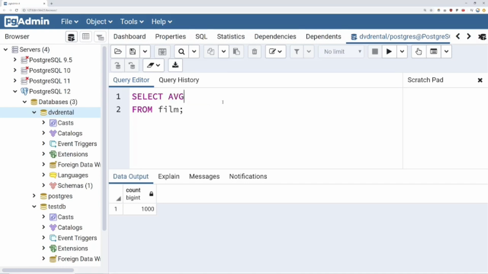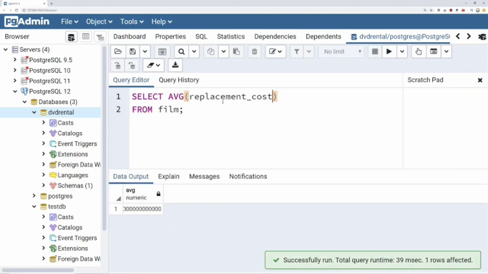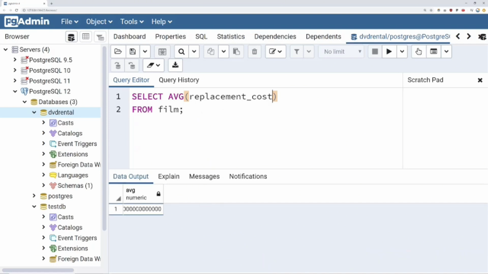What I could do is say average replacement cost, run that, and that's going to grab the mean or average from the film table. However, you probably noticed it looks a little strange here, and that's because by default, this average call gives you a lot of significant digits. So if we expand this column, notice how I'm stretching it out here, we can see that it's actually 19.984 and then a bunch of zeros. So realistically, you probably don't want all of these significant digits past the decimal point.